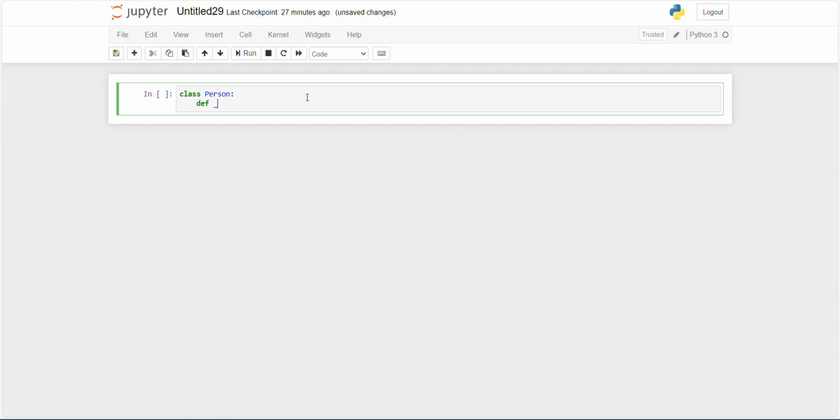See, first underscore, second underscore, init. Okay, then first underscore, second underscore. So two underscores before and after, a prefix and a suffix. Then give the round braces, open and close.